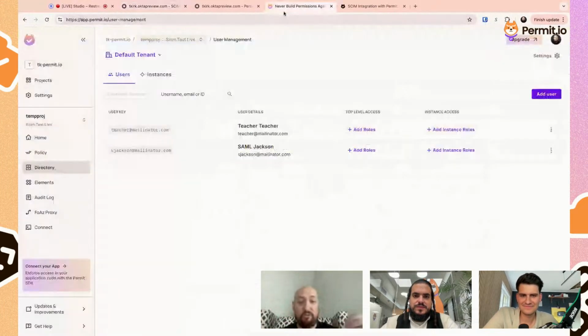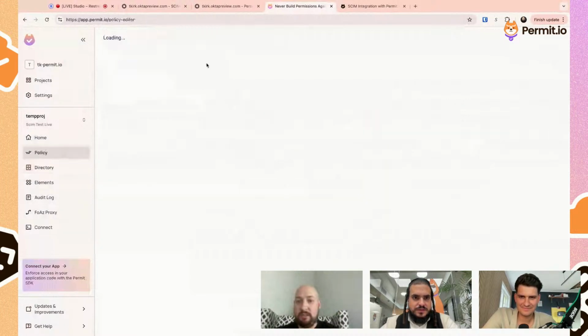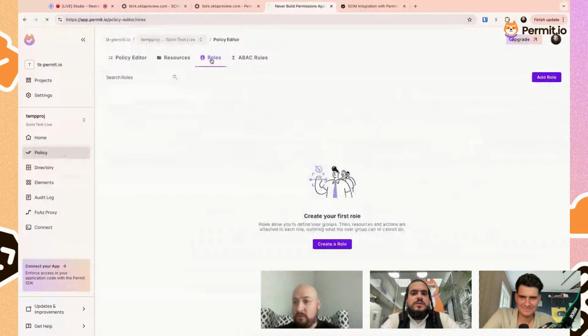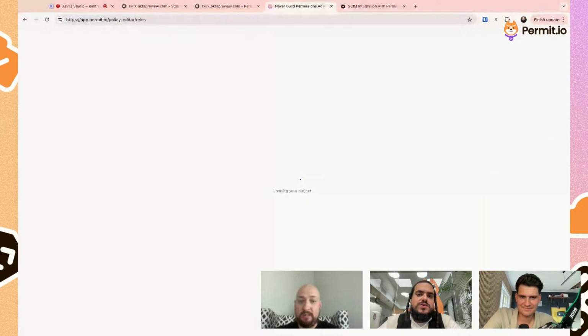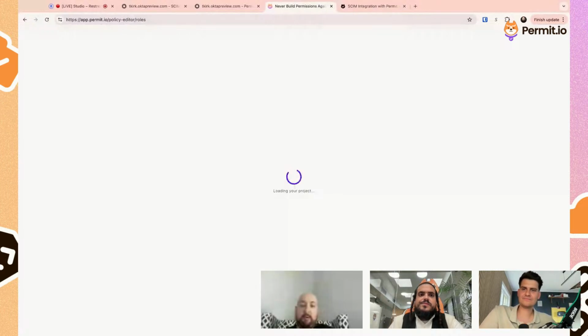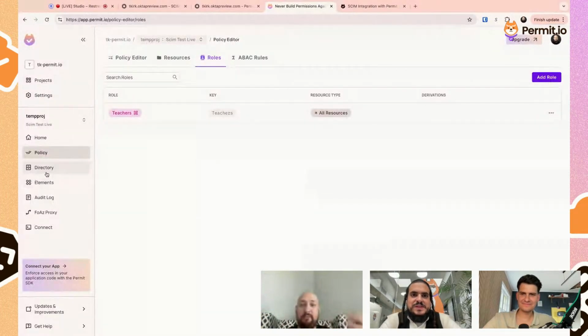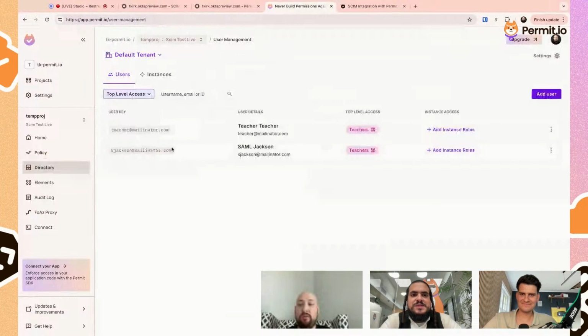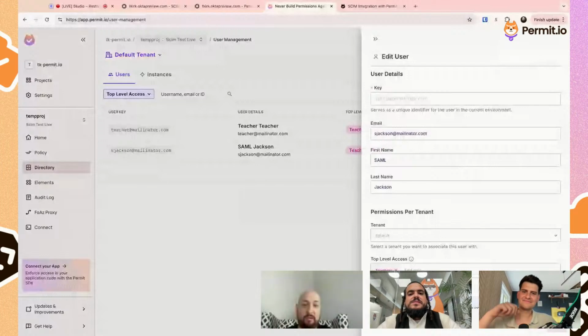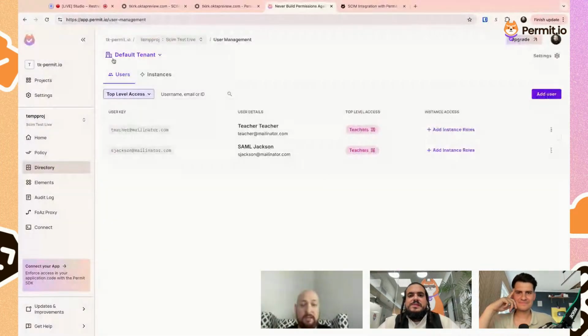So if we come back here into directory and we look at the policy, we'll see the teacher role. So it's assigning it as a top level role, right? Not as a relationship based role. This is like an RBAC policy where the group becomes a role inside of Permit. So when you do an assignment inside the directory, now the teacher and Samuel will have access role. And so this is a global RBAC role that gets assigned.